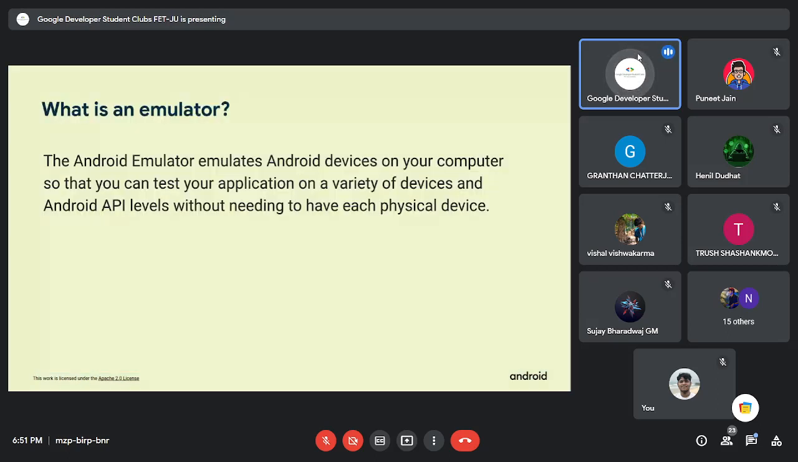So moving on, what is an emulator? The Android emulator is a virtual Android machine which is going to run your made Android app. So basically, you need a testing environment to test your apps. You just can't put it into the main Play Store without testing it. So what you can do is run your apps by compiling and running it in the virtual machine.